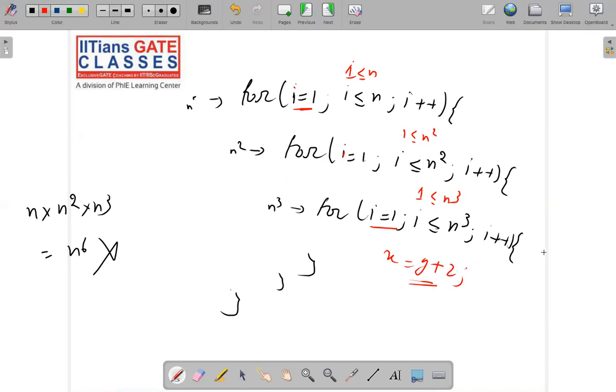Now, this loop will run n cube times. So at the end of this loop, the value of i will be n cube plus 1. Once it goes back here, before checking the condition, it will increase the value of i by 1. It will become n cube plus 2. And then it checks the condition. n cube plus 2 is basically greater than n square. So it won't enter again.